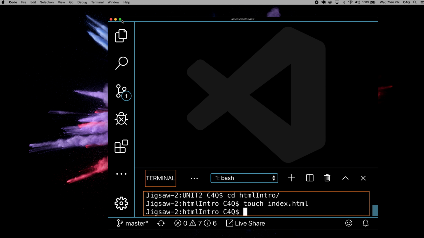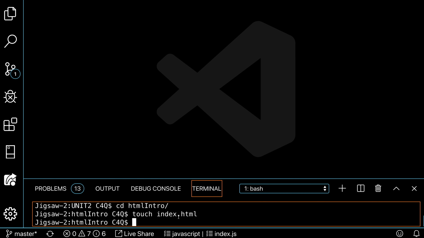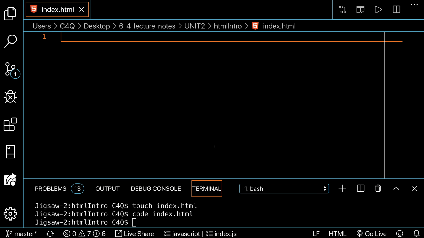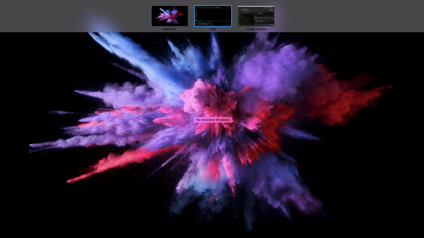Okay, so let's go ahead. Full size this sucker. Code index.html. And we'll see this, right? So it looks pretty similar just from randomly looking at it, yeah?